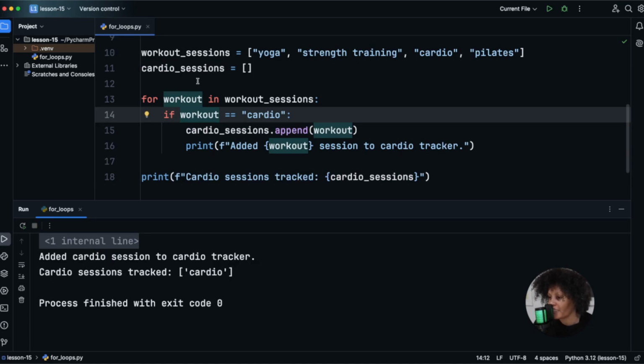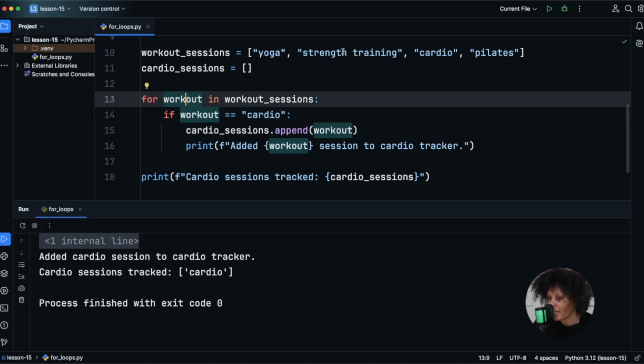The reason why is we went through each item in here, and then inside our loop, we just did that little check: if workout equals cardio, then we add it to our list. So this approach shows you how you can use conditionals within the loop to filter and save data into a new list. Not only are we looping, but we're also making decisions within the loop, and this is going to add much more power and flexibility to how we process data.